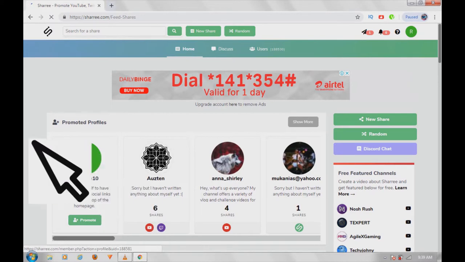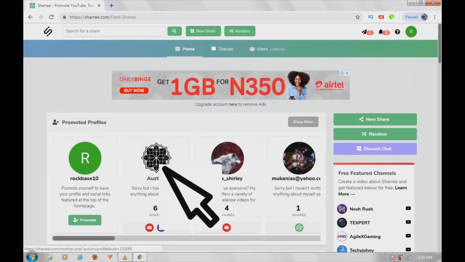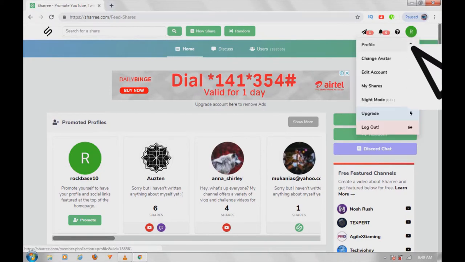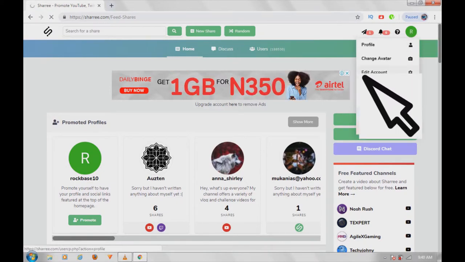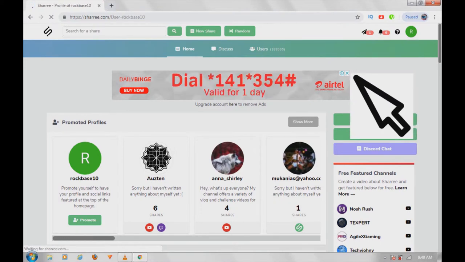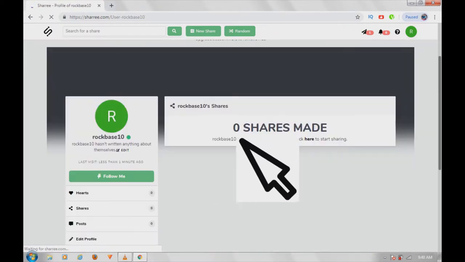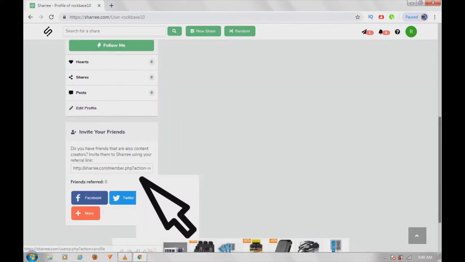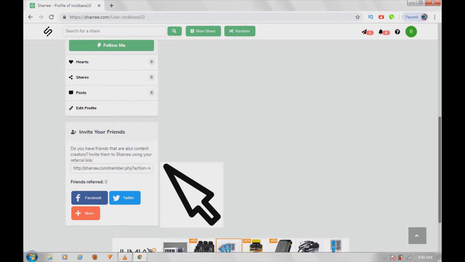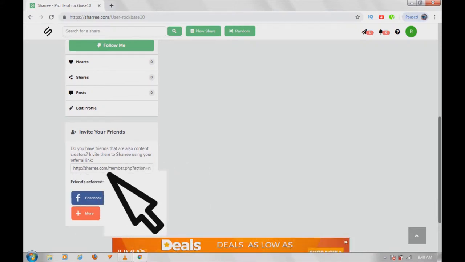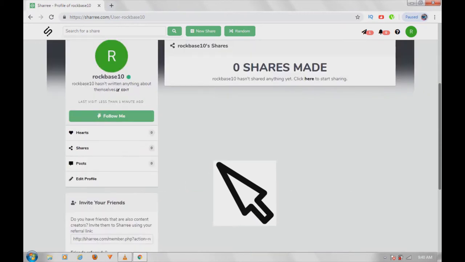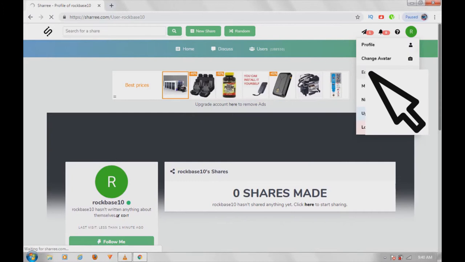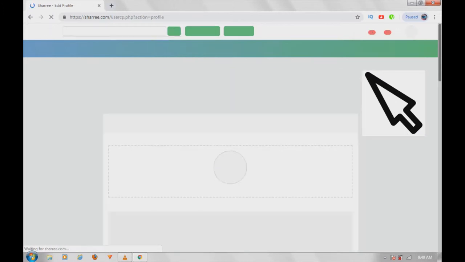Now that we've read everything, we are on the Sherry platform. In this platform, you can see the promoted profiles, promote, new share, random, Discord. Now let's go to our profile. As you can see, I can change my avatar and edit my account. First of all, let's go to edit account. You can see that we don't have any shares because we've not posted anything, just a new account that we just made. You also have your link to invite your friends, and you also get bonuses from that. You can also refer your friends on Facebook and the rest.